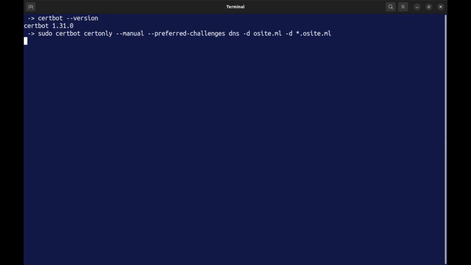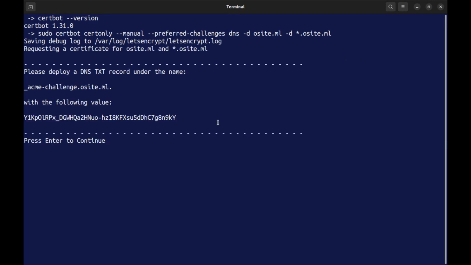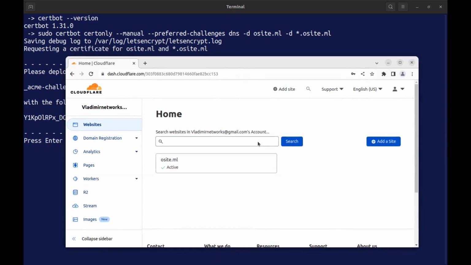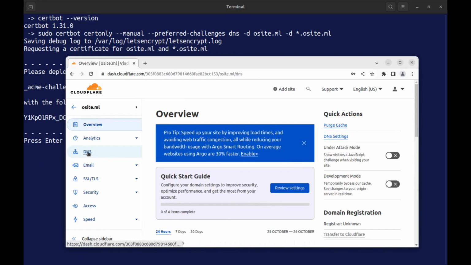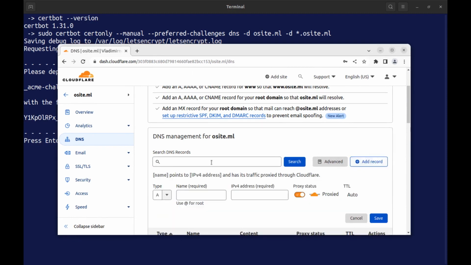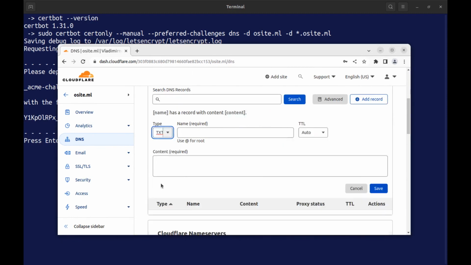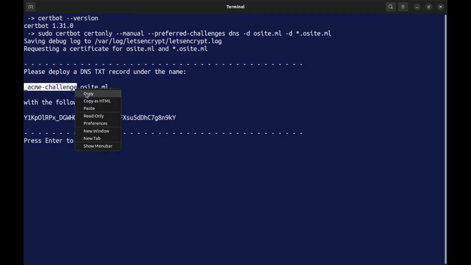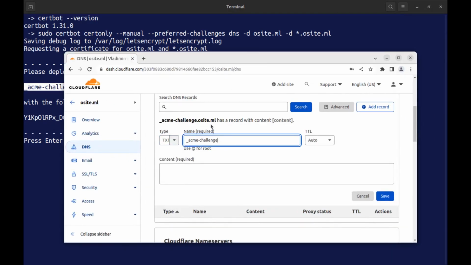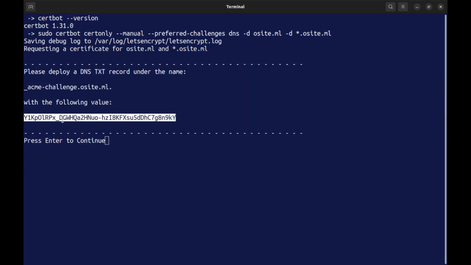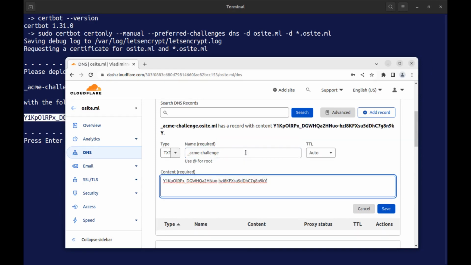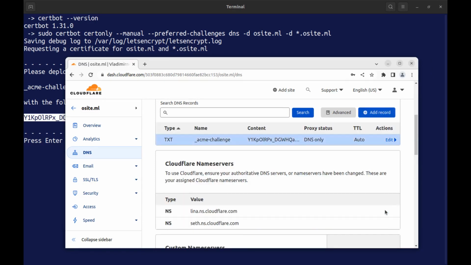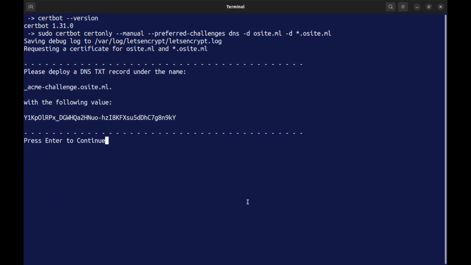Okay, now hit enter. Now we must create a TXT record under this name with this value. To create a TXT record, we need to go to DNS management. And my DNS manager is now Cloudflare. Okay, go to the domain and go to DNS and add a TXT record. This name, with this value. Okay, save it. Now hit enter again.